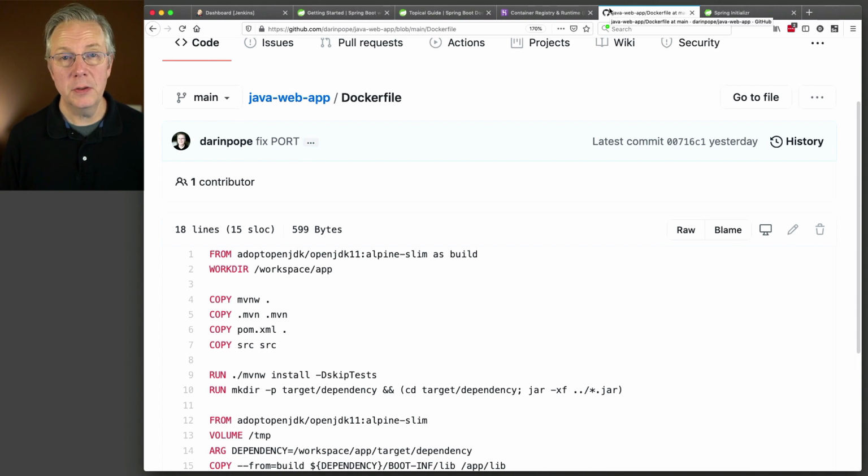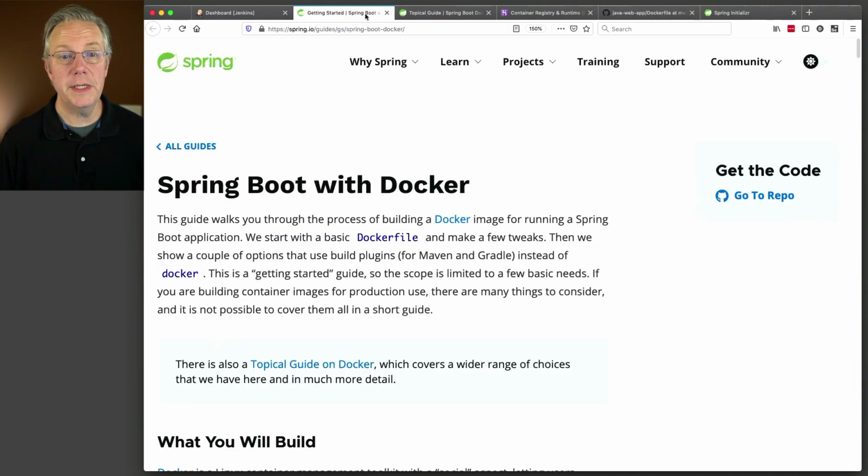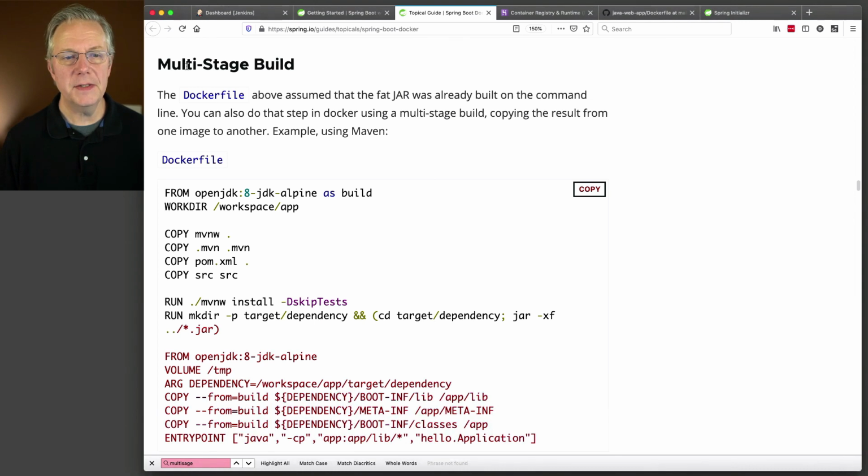Down in the description are two links to some documentation on the Spring Boot site. The first one is Spring Boot with Docker, and you can go through and read this and understand better how Spring Boot and Docker work. But then there's also this link to the topical guide on Docker. And if you go to that page, you're going to find a section called multi-stage build. So what I did is I copied this Dockerfile and made a couple of small changes.